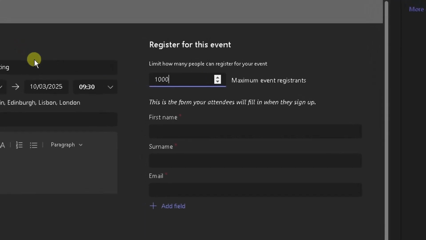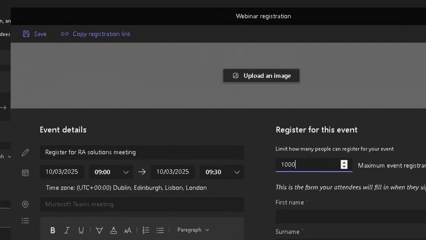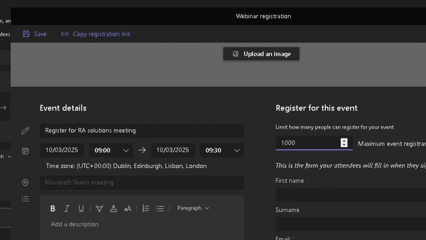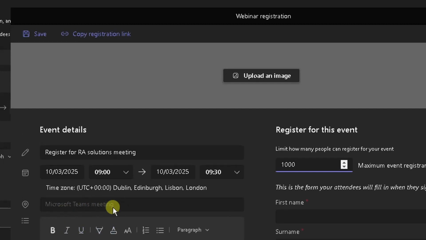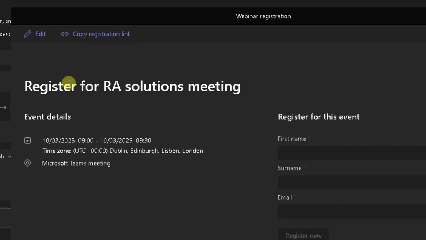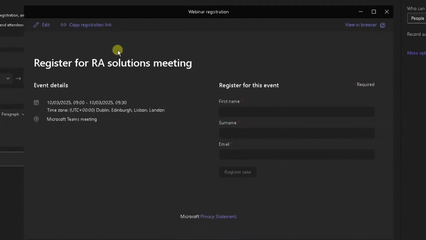And then once you're happy with that form as it is, once you've changed these details, added your speakers, added the description, and we know it's a Microsoft Teams meeting there, so we'll leave that as is, click on save. There you go. And then what we can do, this is what the form will look like to the participants once you send them the registration link on an email to register for this meeting.